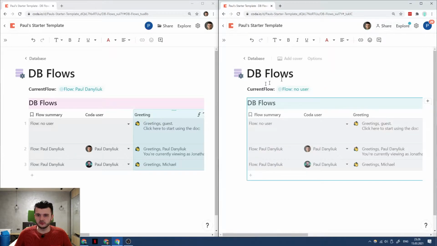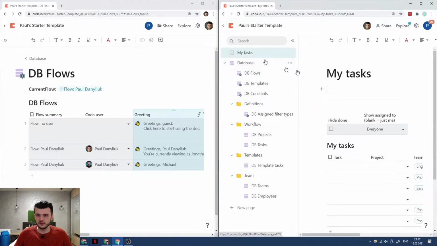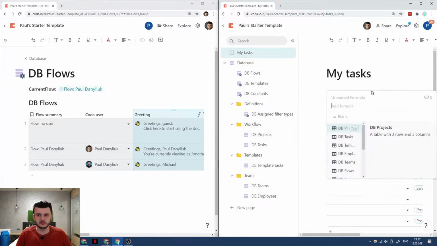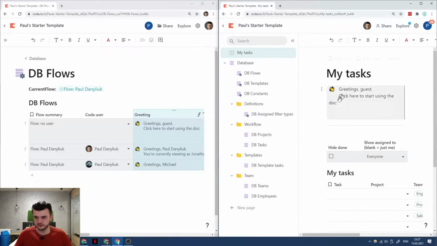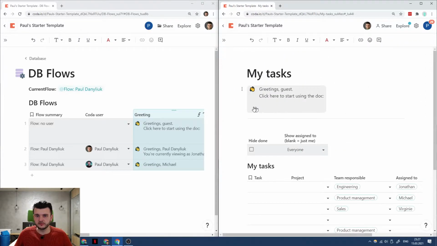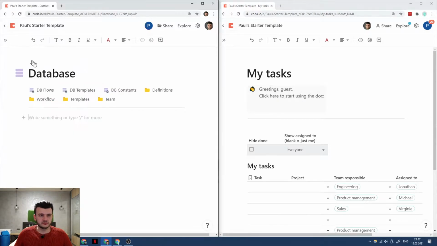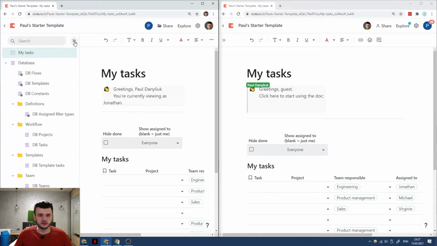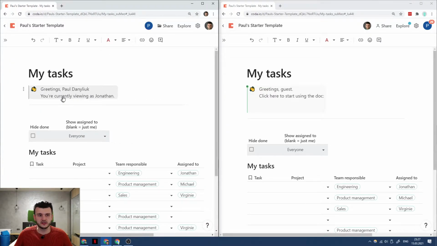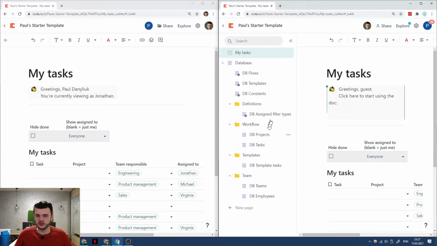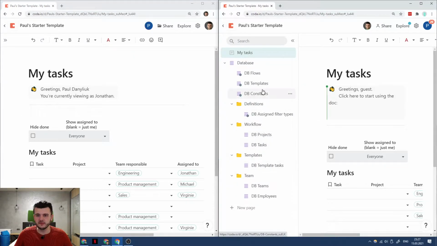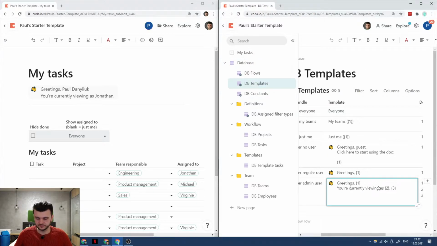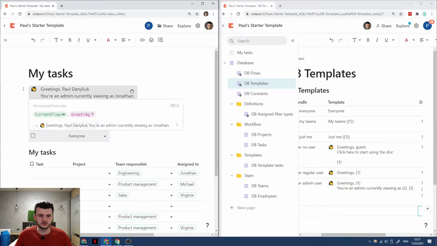When we go into my tasks, we can now pull in a current flow greeting, and it's big because there's space for a button right now, but already you can see that for here it says, and we can change the template a bit, saying that you're an admin, you're an admin currently viewing as Jonathan.